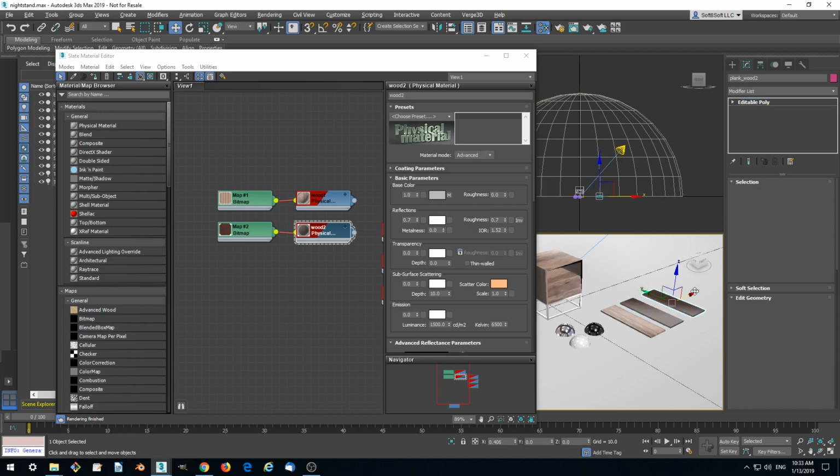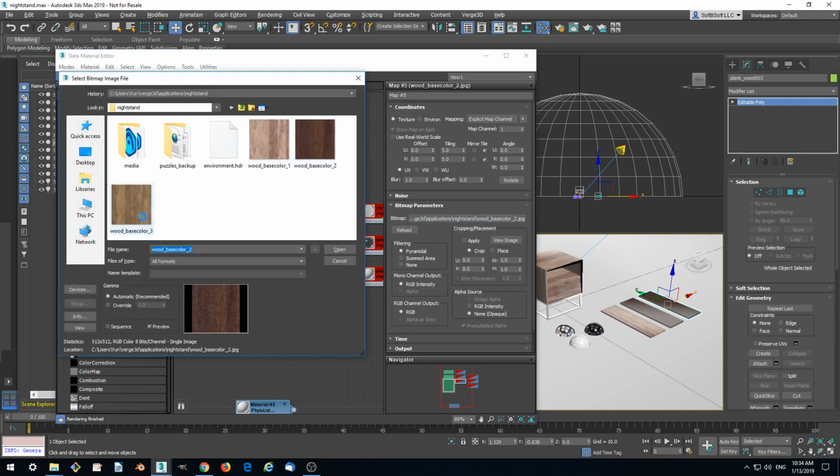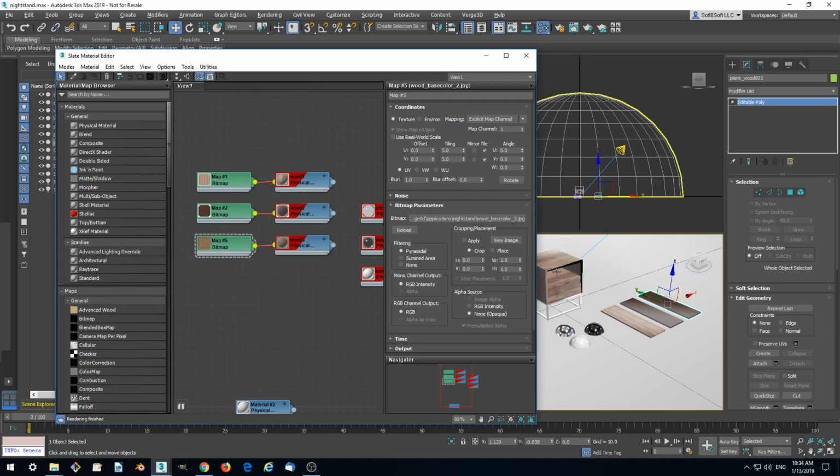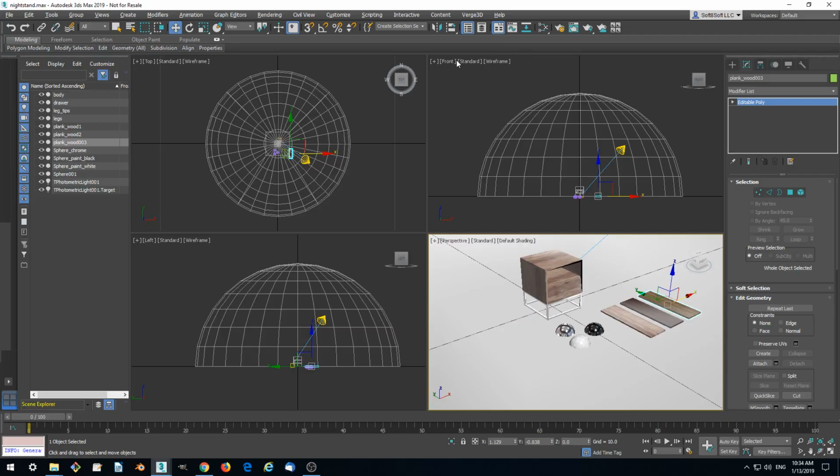So let's add a third plank. Okay, once again duplicate. Nope, we only want this. Okay, let's name it wood 3. Change the texture, first texture, and assign it, and remember to, yeah, it's already named, but let's make it the same, plank wood 3.